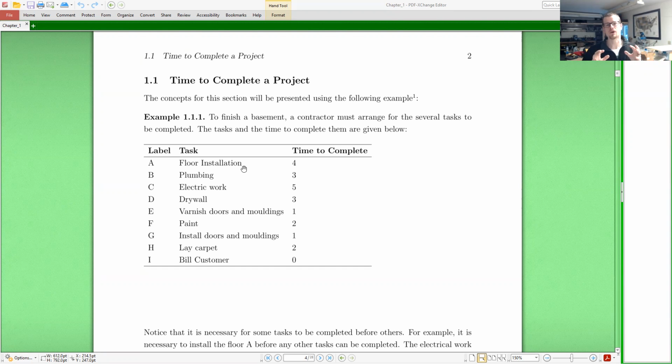And so we've got to know how long it's going to take. So how long will it take? Right? The easy approach, assuming everything can be done at the same time, you just say, well, which thing takes the longest? Well, electrical work takes the longest, so it's going to take 5 days to get it done. Is it really going to take only 5 days?